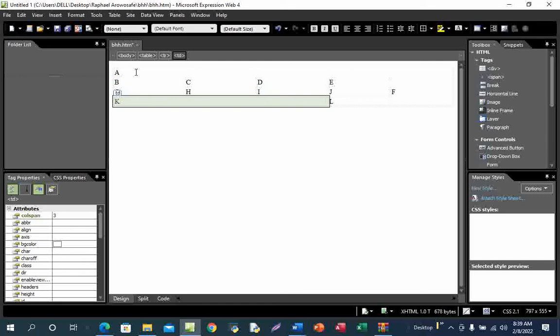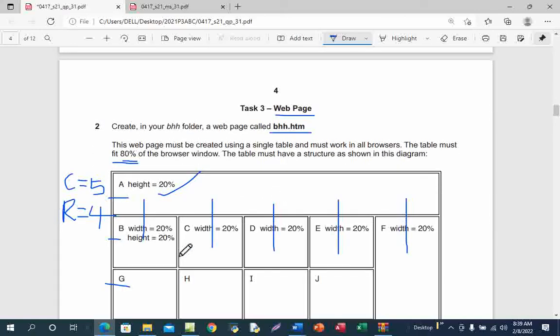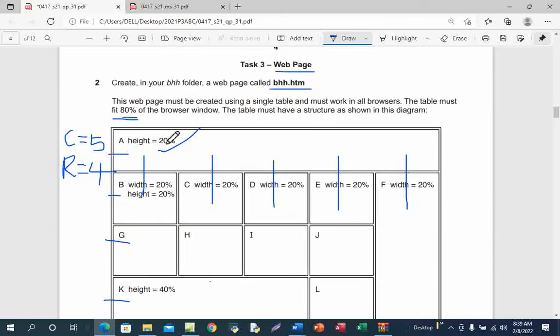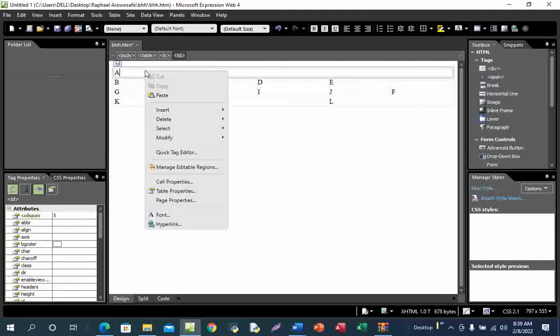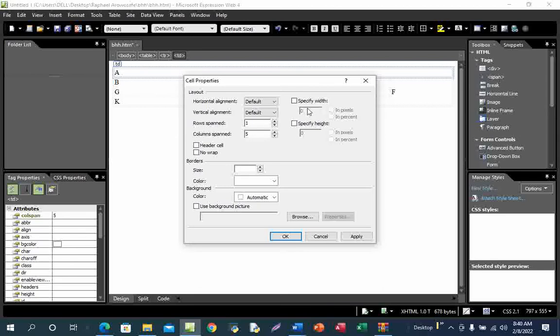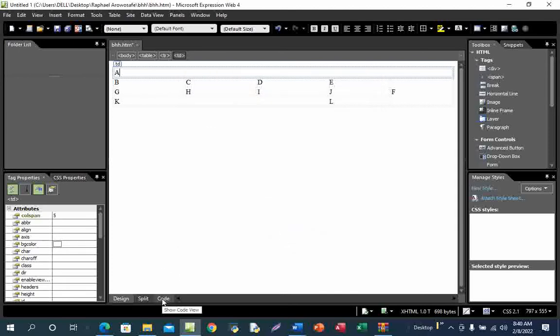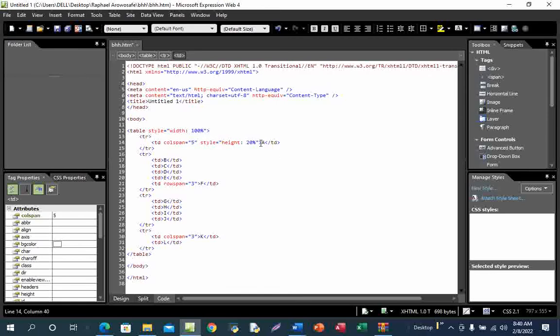The next thing we are going to do is to put the dimension. The dimension for A is 20% height. Select it, right click, then go to cell properties. Activate the height, and this one is going to be 20. Please don't forget, in percent. Then you apply, then click OK. So we have done that. Let's go to code and see what we have done. Good, it's already there.